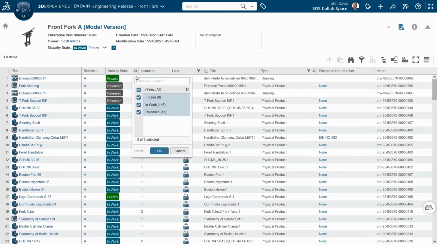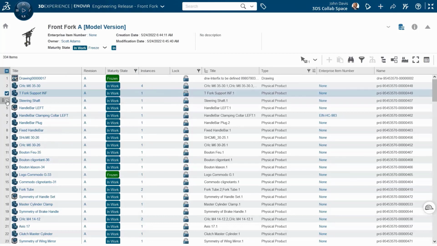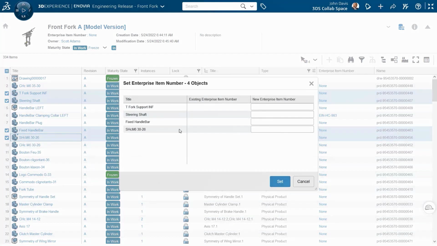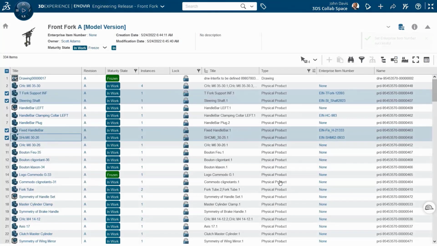And finally, I want to see only those engineering items which are not released, so they could be frozen or in work. And eventually, I will make a selection now from the list that I have received after this whole filtering, and I can apply one action. For example, you can set the enterprise item number for the selected list of engineering items in order to define these enterprise item numbers in one click.